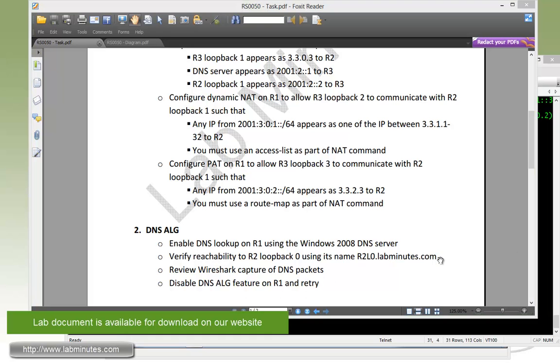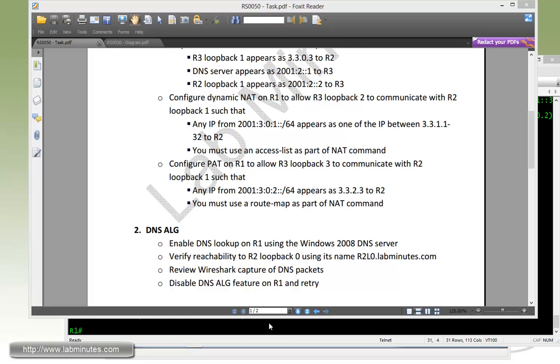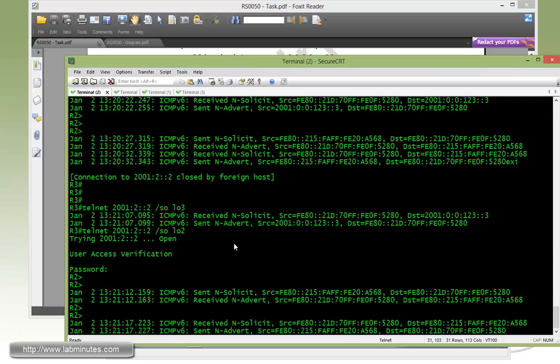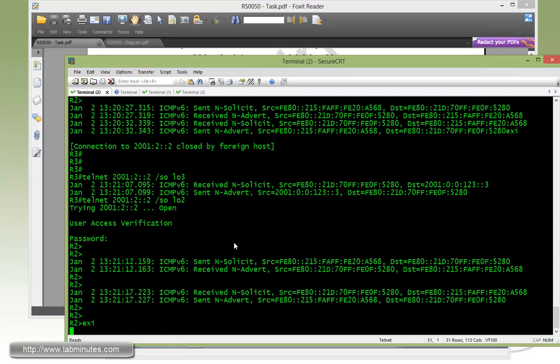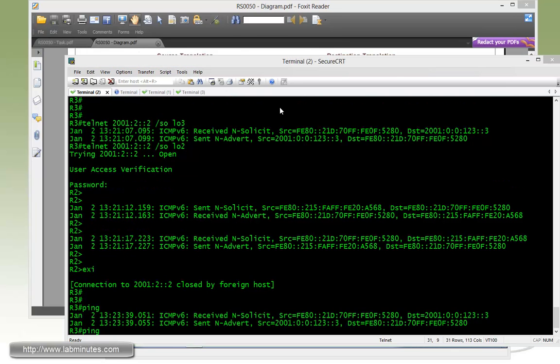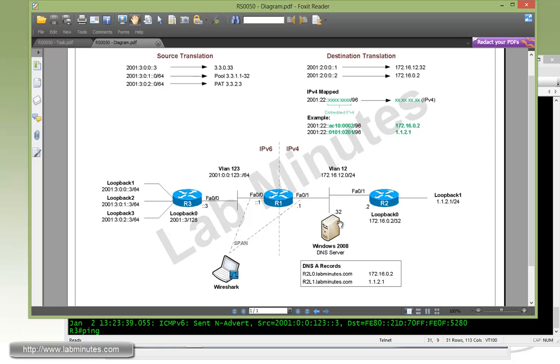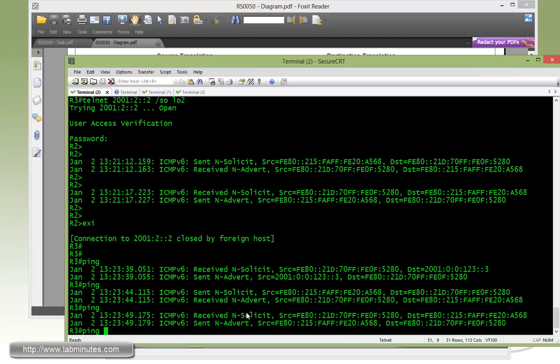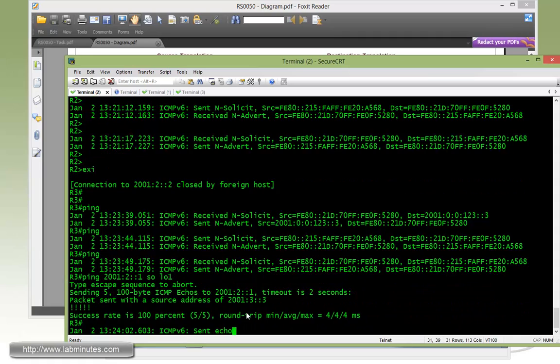Okay, so by default, the router has the DNS ALG, or application level gateway, feature enabled. Since we have all the NAT translation in place already on R3, let's make sure that we can still ping our DNS server on the outside, right here, 192.16.12.32. But R3 needs to refer to that using IPv6, and we have already created a translation, which is 2001:2::1. So let's try to ping that IP, 2001:2::1, sourcing from loopback 1.